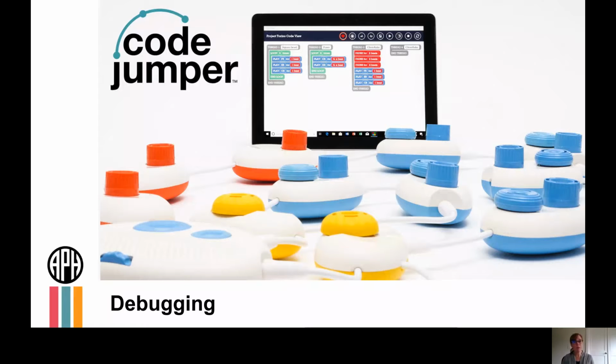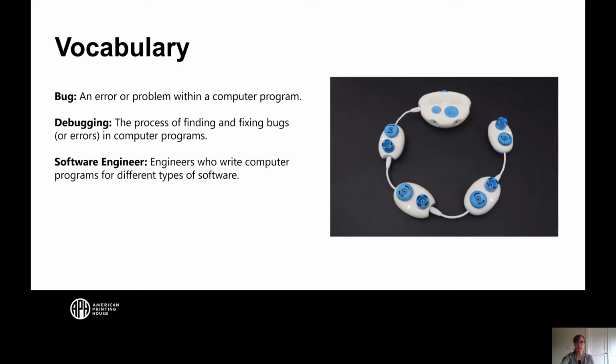Hello and welcome. My name is Robin, and in today's Code Jumper lesson, we will be learning about debugging. So let's jump in and learn more about what debugging is. So we'll start out with our vocabulary.